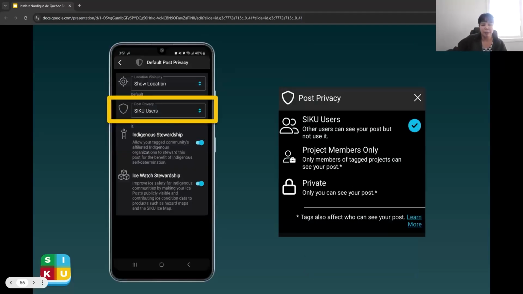And for post privacy, if you don't mind, for just this mini workshop, keep it as private. Again, just for this one, and then you can go back and change it afterwards.